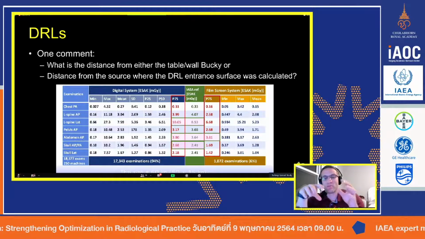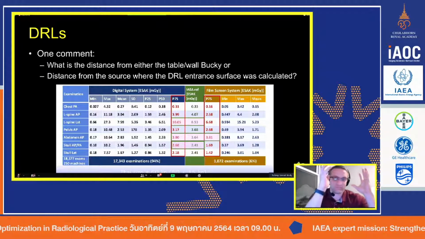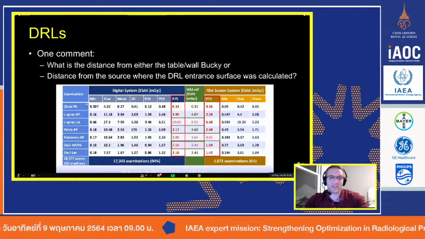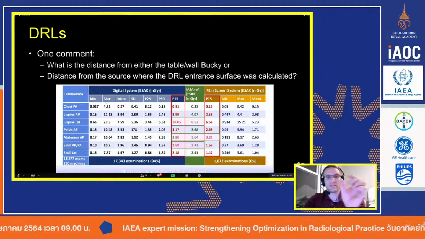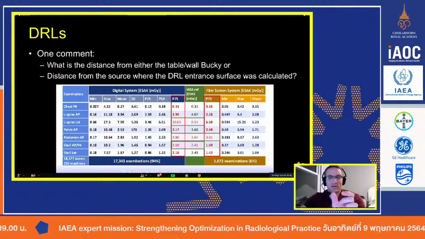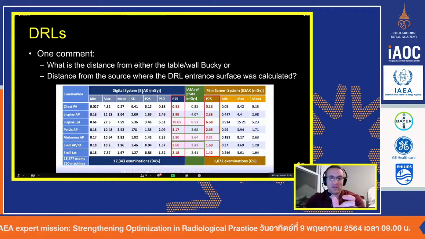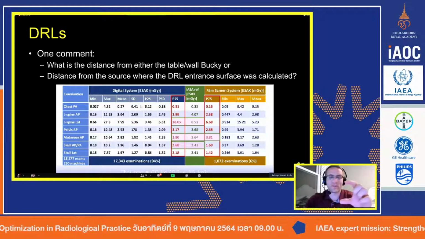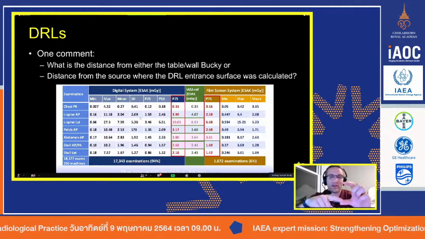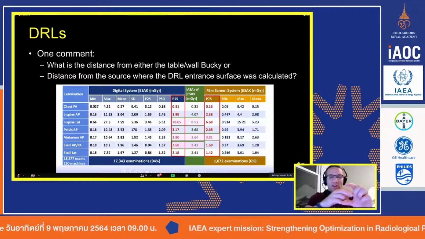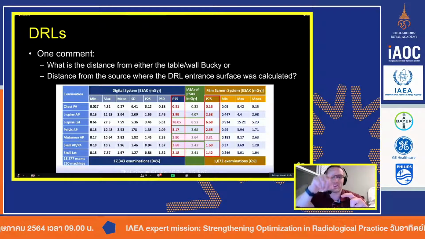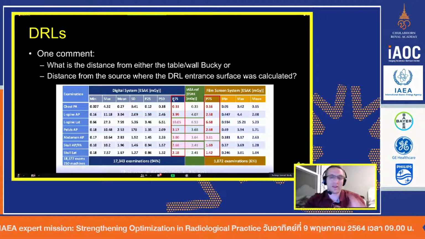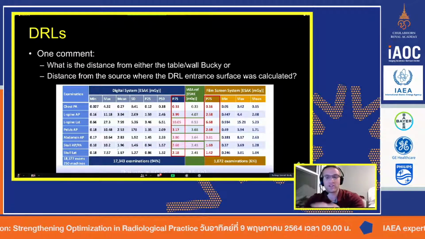So that means when hospital A in northern Thailand has their chest PA, they need to know what that incident air kerma value is, multiplied by backscatter, so they can calculate their ESAK. But they need to know where to either make that measurement or to look that value up. And so it's probably going to be 30 centimeters from the table or wall bucky, or so many centimeters from the source to some point in air. You may have already provided that value, but I just didn't see that in your table.